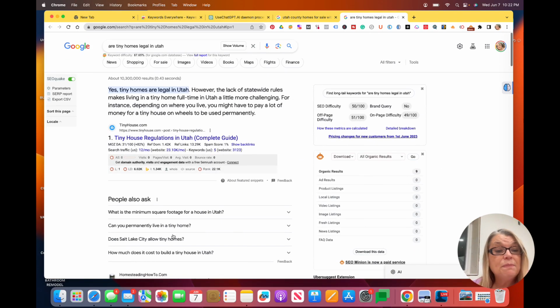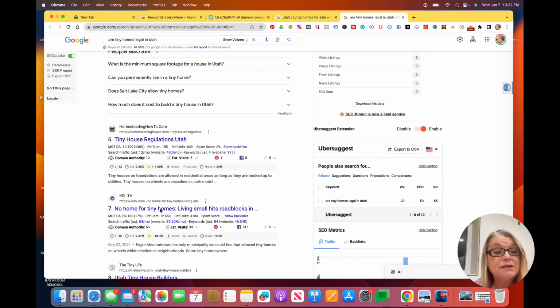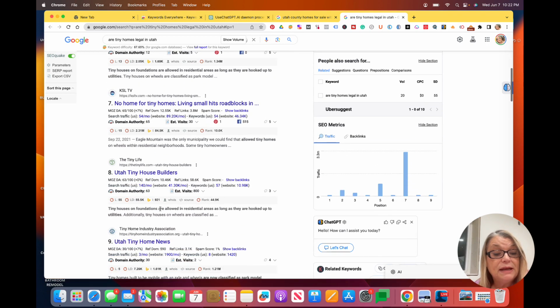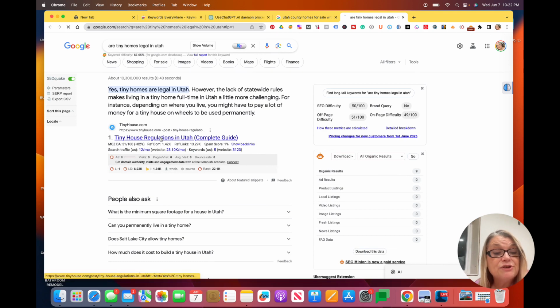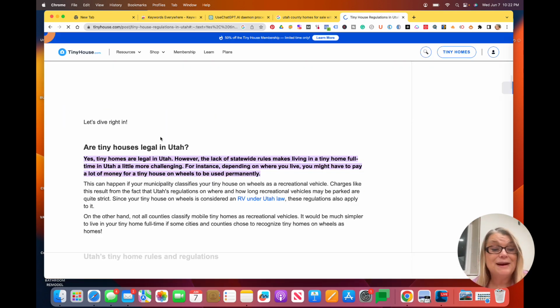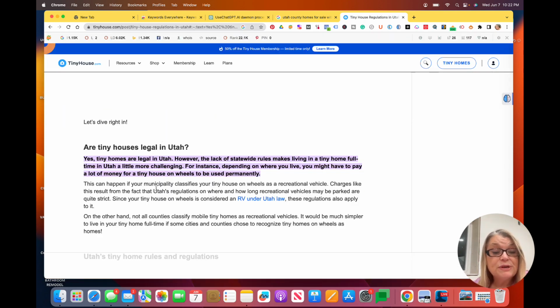All right, let's go up. Let's just see if we can beat, these are all about regulations. Let's just be brave and go to the first one at tinyhouse.com. The reason they were picked for the snippet by Google was because they answered the question right away. Yes, tiny homes are legal in Utah.